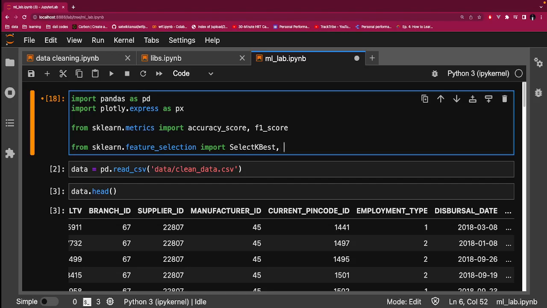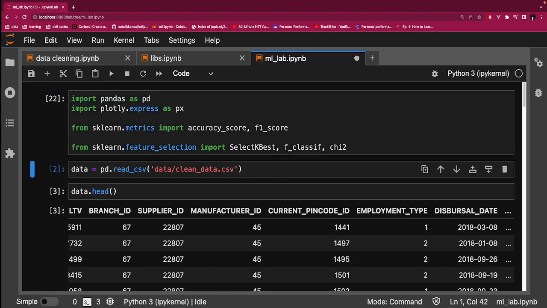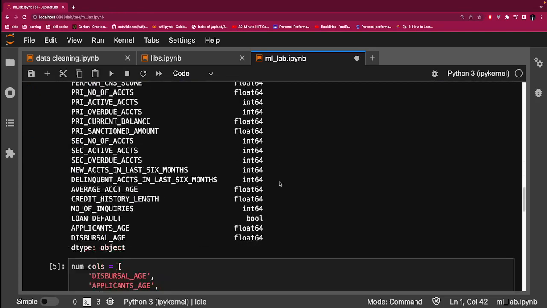So we are going to import f_classif and chi-square that will help us. Chi-square is for categorical variables, and then f_classif is for numerical variables. So I'll use these two. There are several ways you can do feature selection; you can read about it. This sometimes helps me, and sometimes it doesn't. We shall see if it will help in this problem.